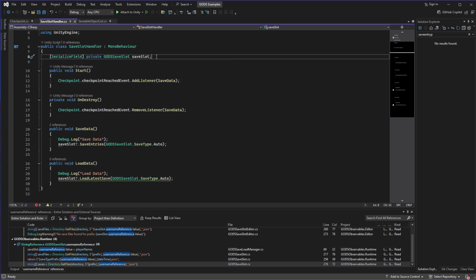Next, let's have a look at the SaveSlot handler class. It references a GODS SaveSlot, which will be used to save and load data. In the start method, this class subscribes to the static event of our checkpoints, and when the event gets raised, it creates a new autosave file. We will have a look at the third new script later in the video.